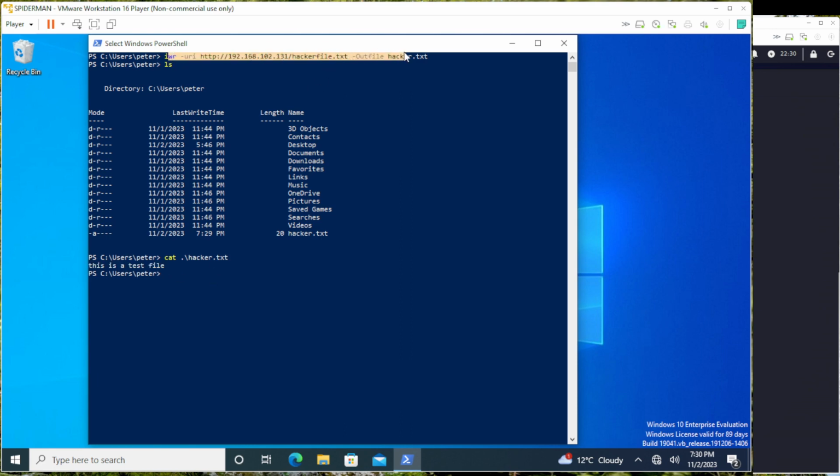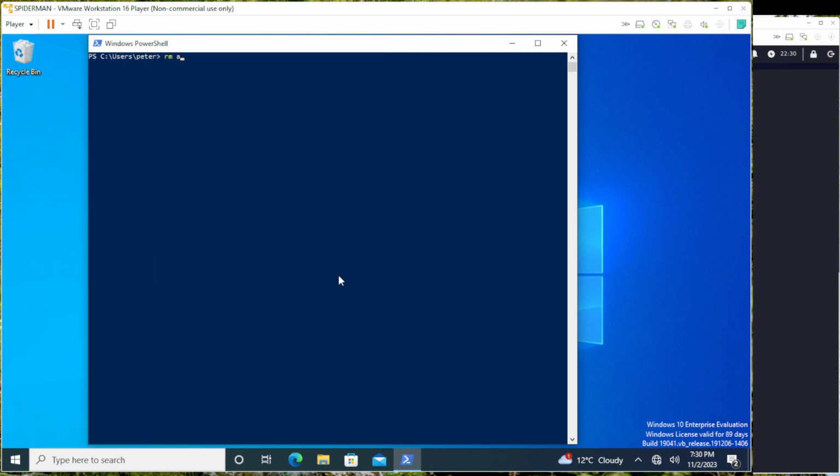So this is one method mostly people use. There is also another method. I'll just remove this file and check. Not there. Okay, there is also one more inbuilt tool in Windows, which is certutil, with urlcache -f, the path to the file on the Kali, 192.168.102.131. What is the file name? Hackerfile.txt. And where do you want to store it?